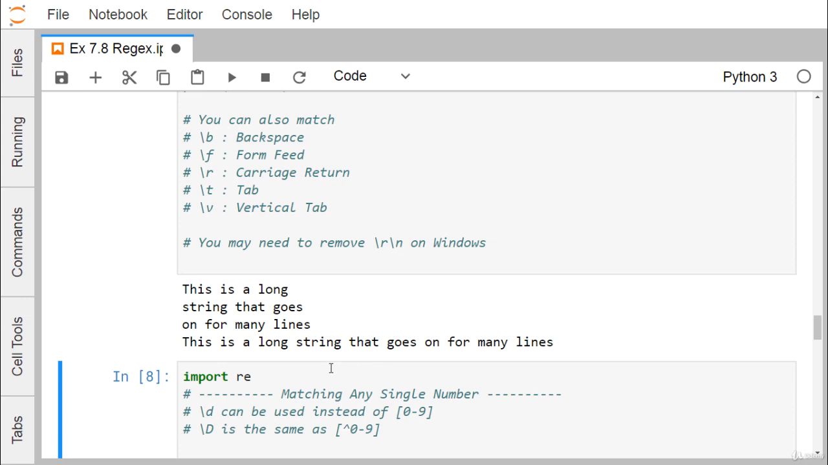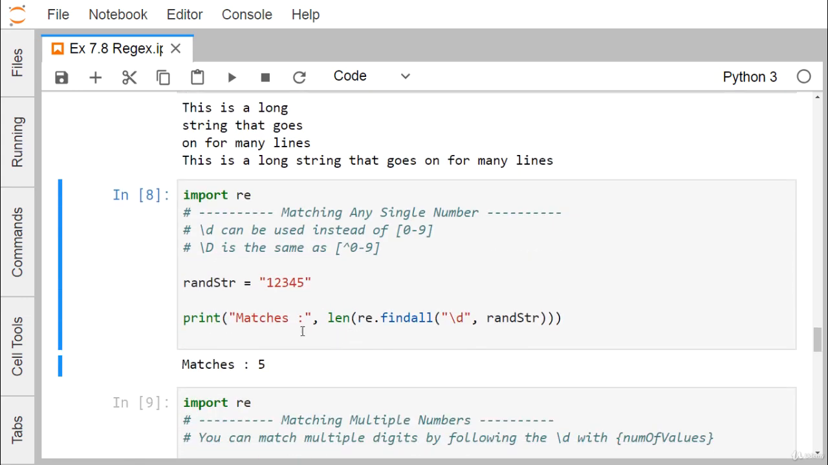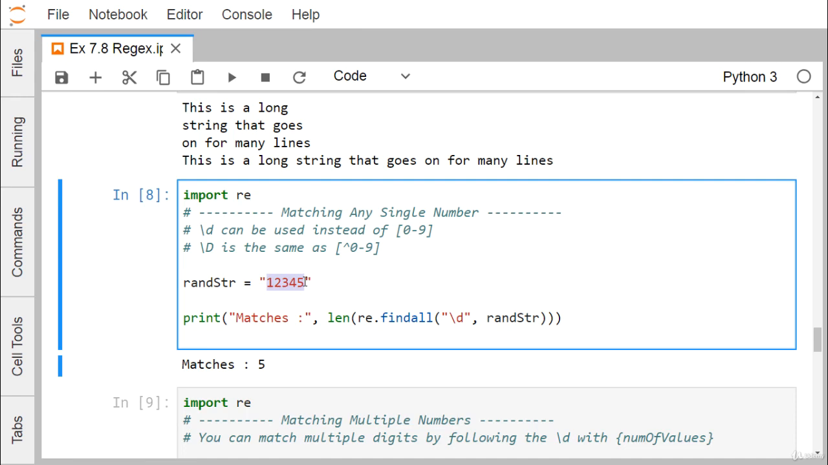Now let us go for the next one, that is, match any single number. Slash d can be used instead of 0 to 9, and slash capital D is the same as not 0 to 9. Here we have rand str 1 2 3 4 5. If you want a perfect match here, I can go for re.findall with slash d. That means we are searching for any digit in this rand str. I'll be getting a match 5 times. Now you see, if I print this one again without this len.